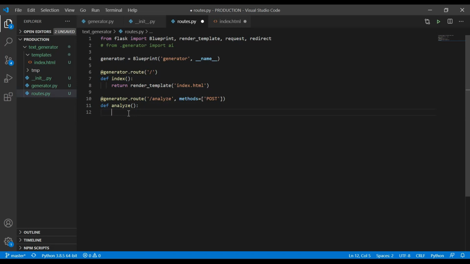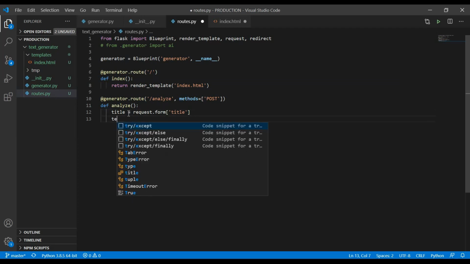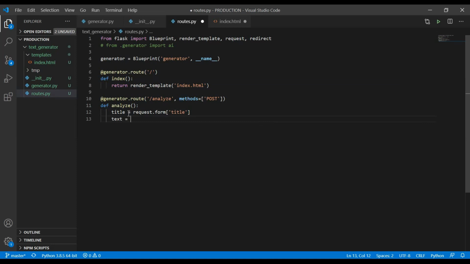So let us do that. We're going to extract the title like request.form, and now the name is title. So we are going to extract the title. Then we are going to generate some text with our AI. We are going to call some function on our AI. We could call it generate_text. This is not yet created, but I'm just writing how it should look. And we're going to pass in the title as a parameter here.